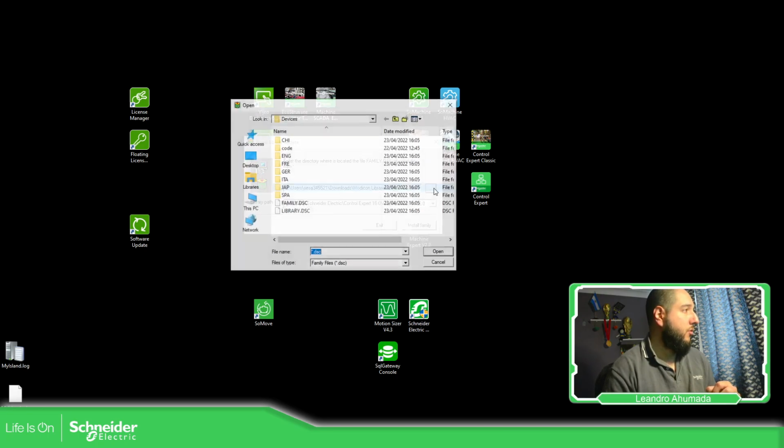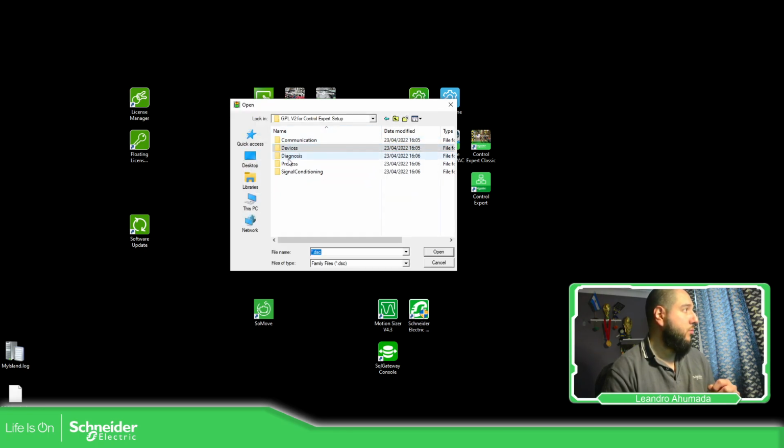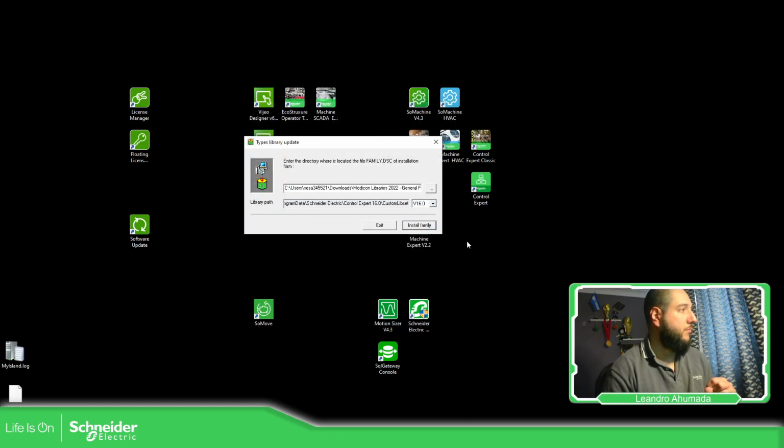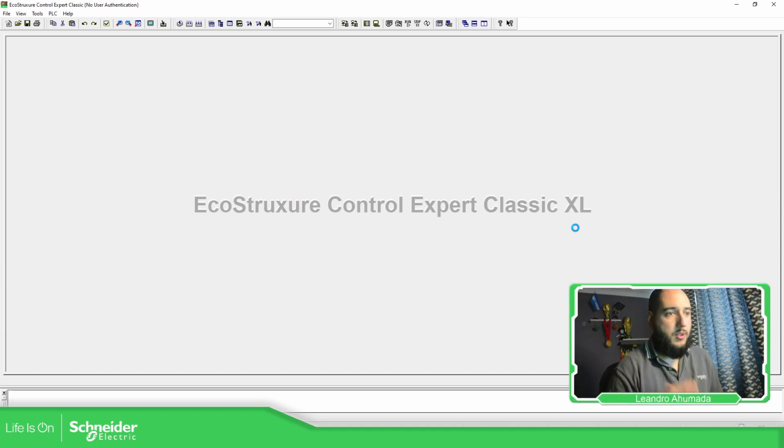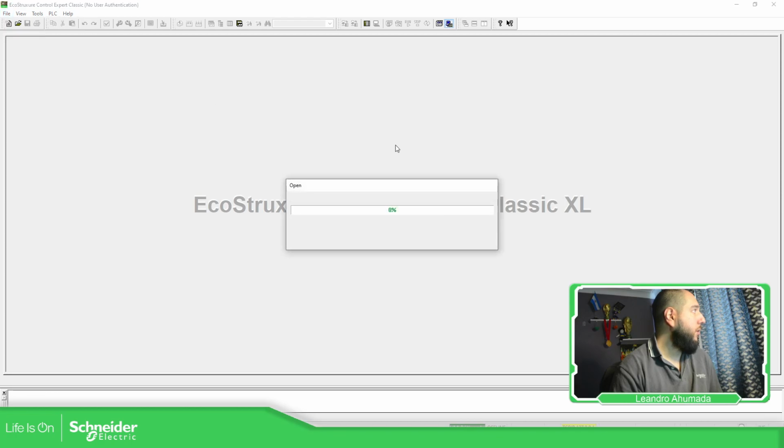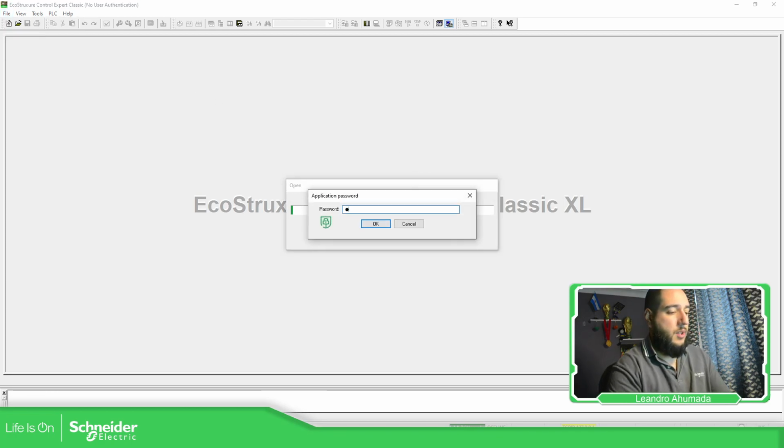Okay, let's install the signal conditioning. Install. Probably no time. So now that I have already installed three components of the five, I'm going to open Control Expert. It's opening the other window. Okay, good. So now I'm going to open the same project I have been working with. Add a password.